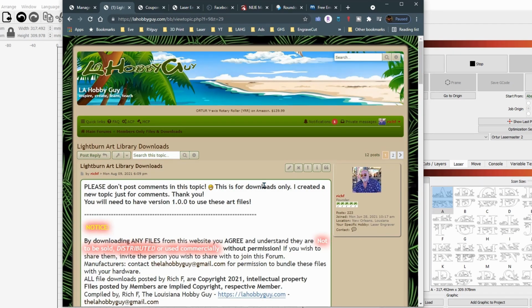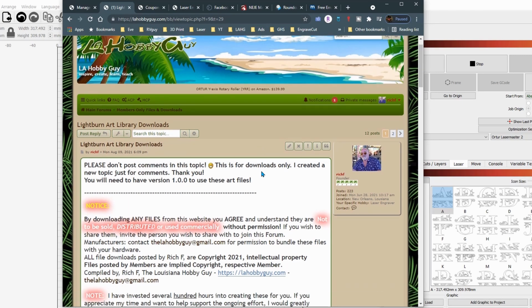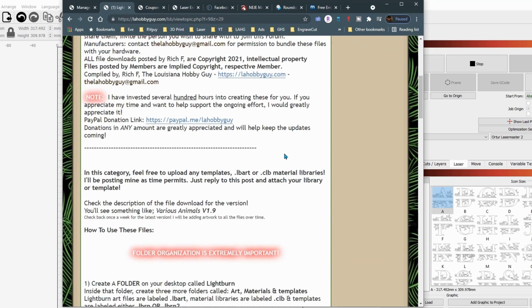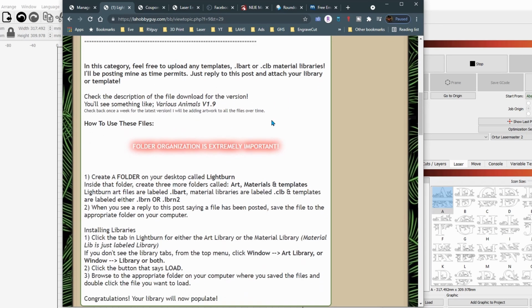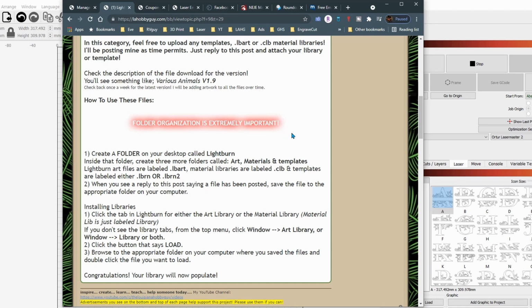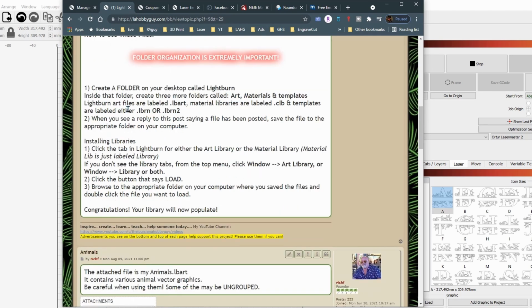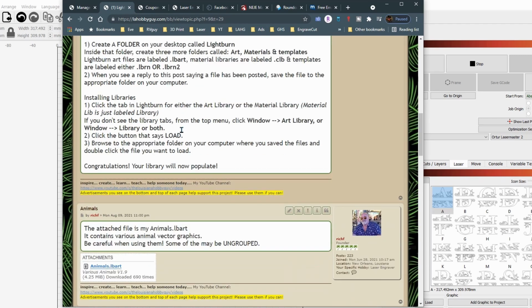Click on the art library, and I have a really fast server, so everything should work really well for you. And please read the top notices and the notes. But once you're done with that, this is what I would suggest you do: follow this to a T. Organization is extremely important when it comes to folders, and you'll follow all of these steps here. Create a folder, create arts, create materials, templates, and have everything organized so that you know where everything is. It's easy to get to. So here are all the instructions right here, plain and clear.